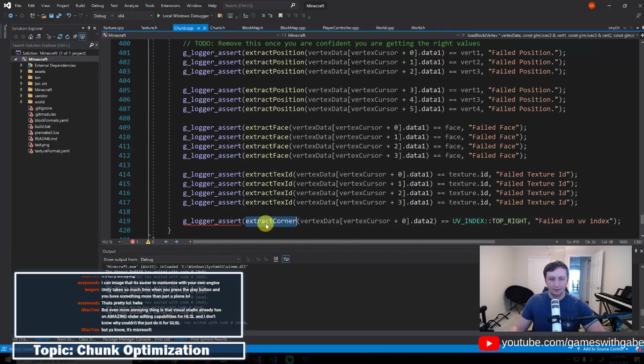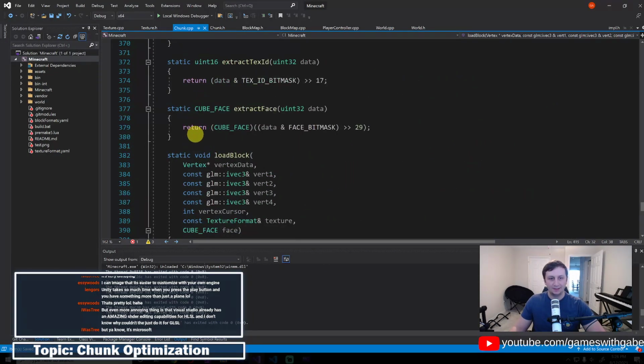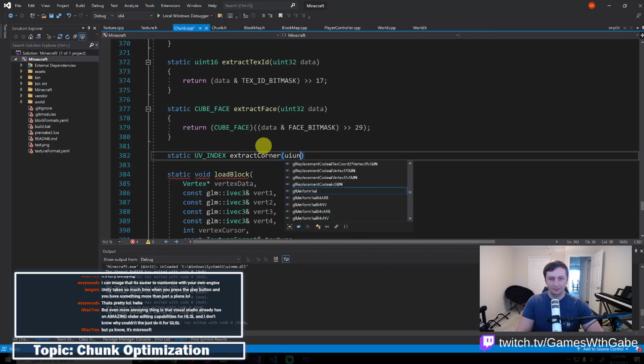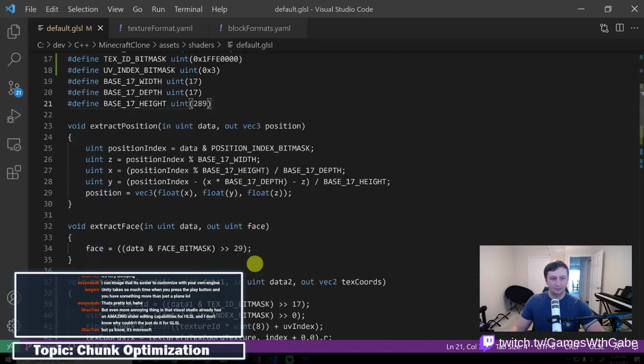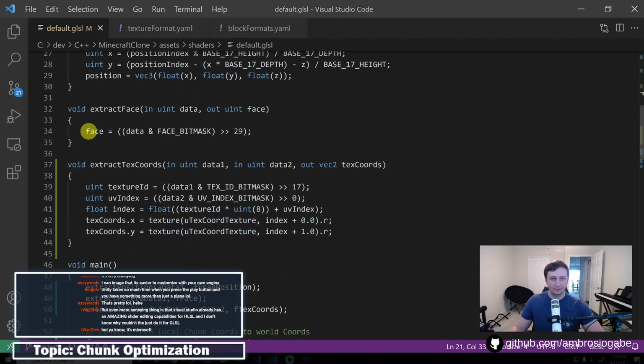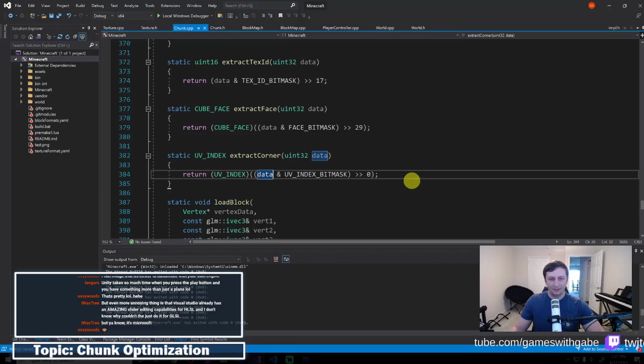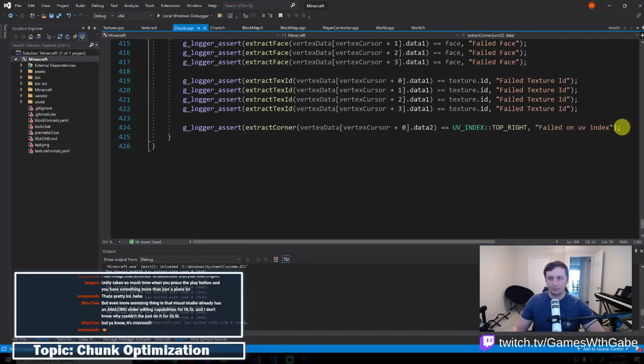Okay, so then I'm going to go ahead and write this function real quick, and it's basically going to be the exact same thing that we have in the shader, except it's going to return that, and we're going to take in a U32 data2, or just data, I guess. And I'm going to go into here, and we're going to go ahead and extract. Okay, so it's this thing, right? Yep. So just paste that there, and this is going to return that cast to a UV index, except that's going to be data, and we should be good. Cool. So as long as this all passes, we should be good.